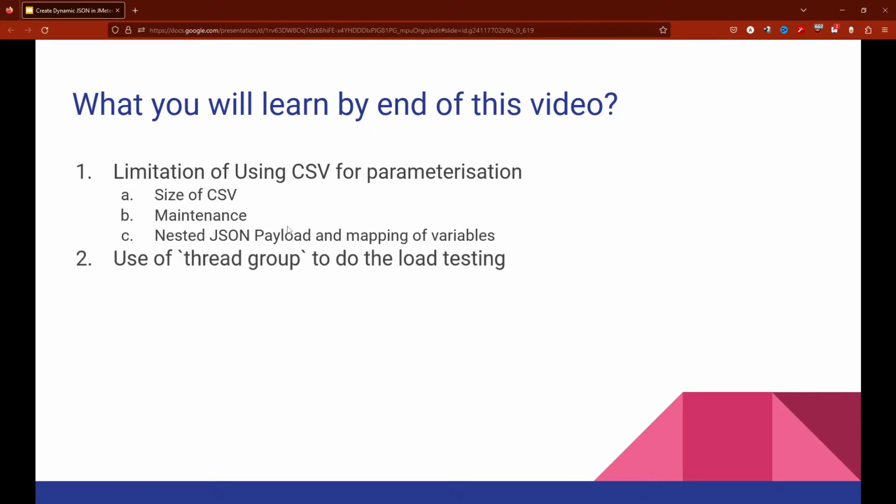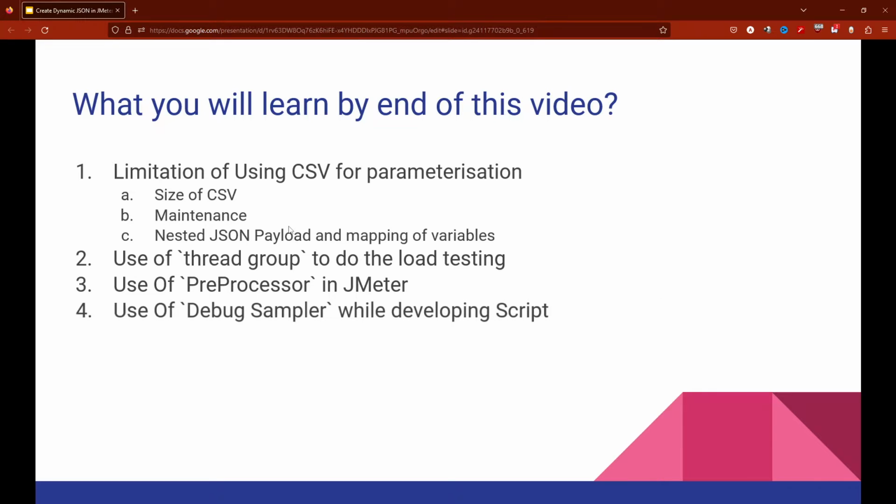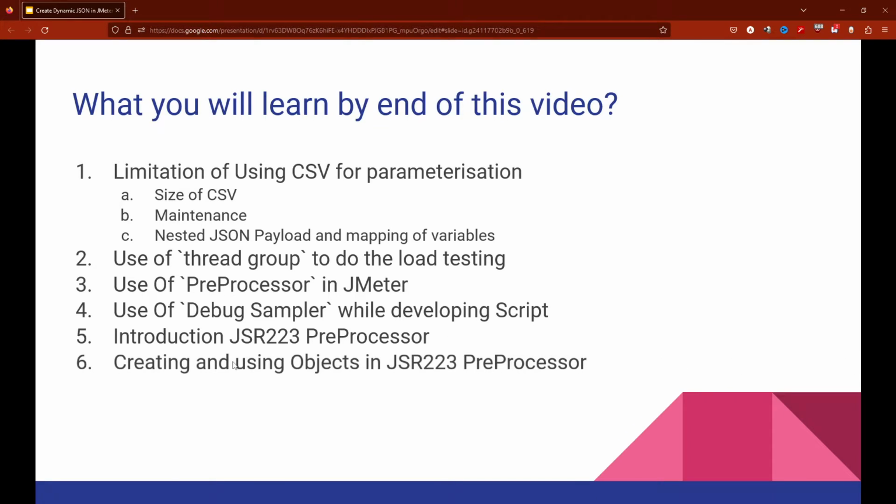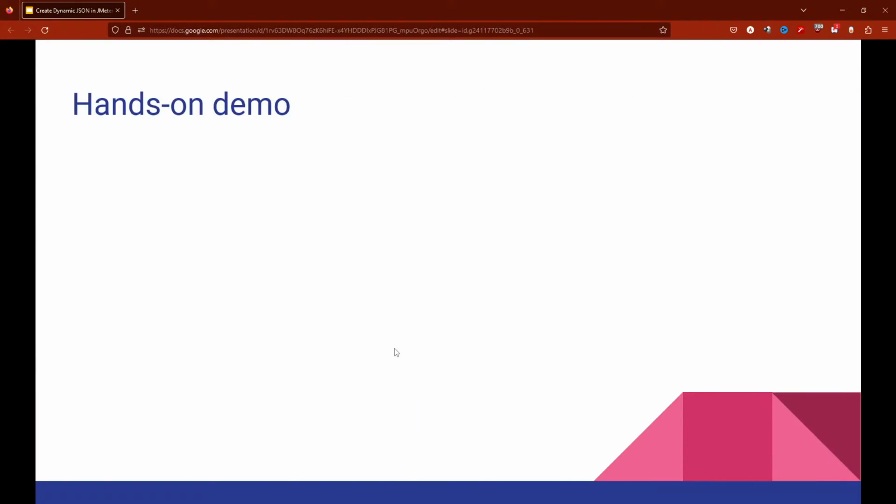Right, you will also understand a very simple concept of how one can use a thread group to do the load testing, then understand what a basic preprocessor is. You will also use the debug sampler while developing the script. You will also get introduced to the JSR223 preprocessor, which supports Groovy out of the box, and then you will use this preprocessor to create the objects and the JSON payload, and learn how to pass the JSON payload to make the particular call. So this will be the hands-on session.